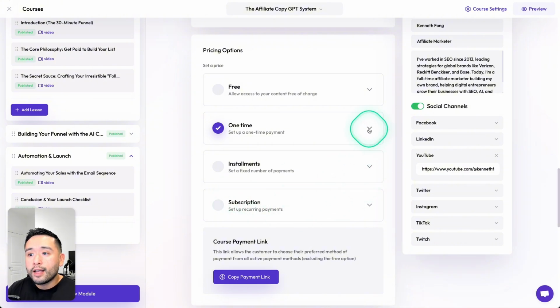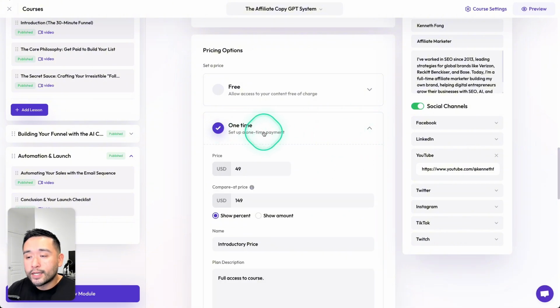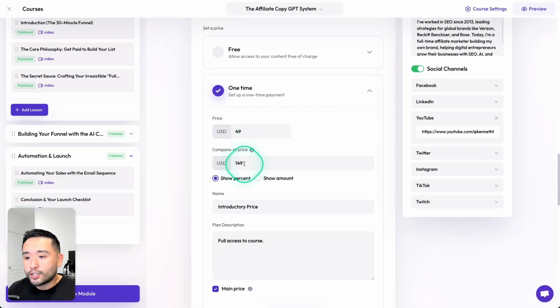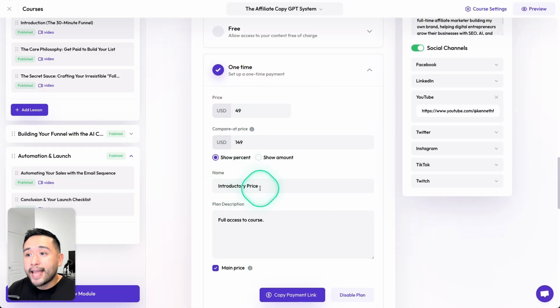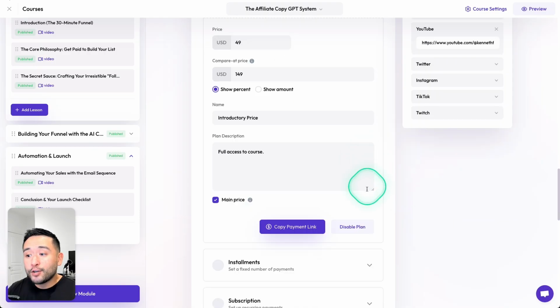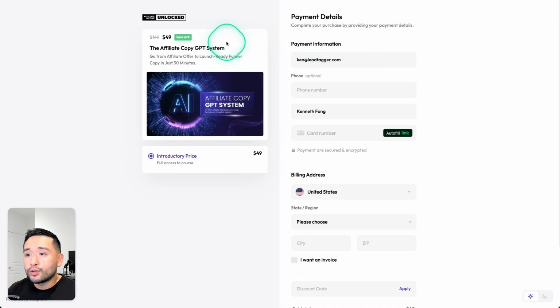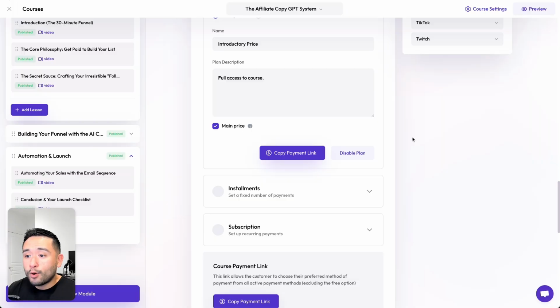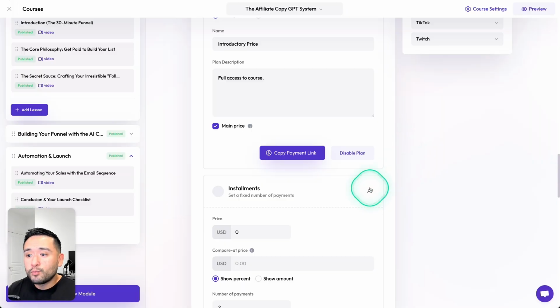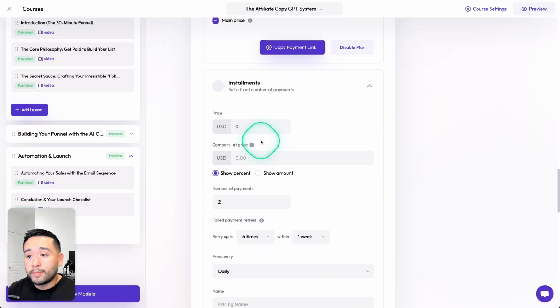So for this one, I did do a one-time fee. You can set the price right over here and name the price, including give it a plan description. And you can copy the direct payment link. So you can share this with anyone and they will go to this page where they can make a direct purchase.